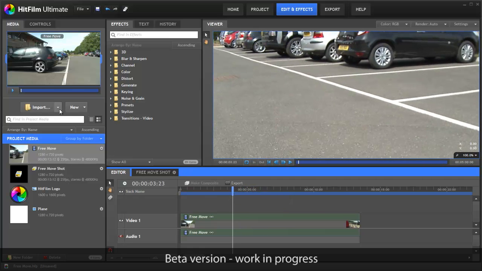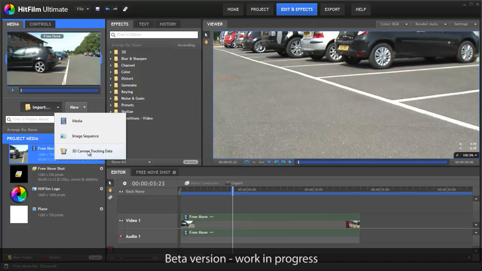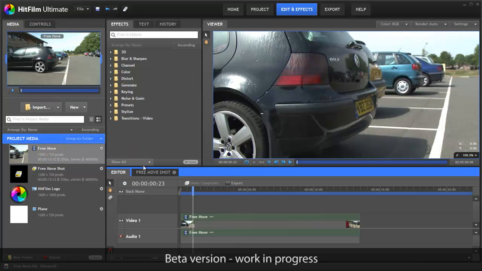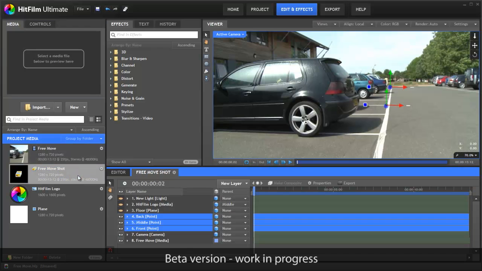We are then able to export a .ma file. This file can then be imported directly into HitFilm Ultimate using the Import 3D Camera Tracking Data option. Once HitFilm has imported this data, it will use it to create a new composite shot. We can see one that I created here earlier called Free Move Shot, so let's have a look at that.